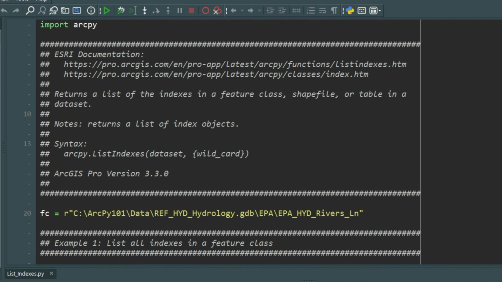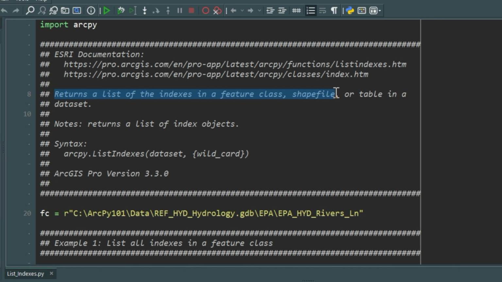The arcpy.ListIndexes function returns a list of indexes in a feature class, shapefile, or table in a dataset. Just to note that the ListIndexes returns a list of index objects. Similar to with ListFields, where we saw field objects, the ListIndexes returns index objects. You can see the syntax here. It is arcpy.ListIndexes. There is one required parameter, and that is a dataset, and there's an optional parameter of wildcard.